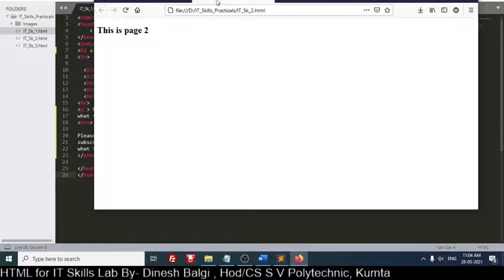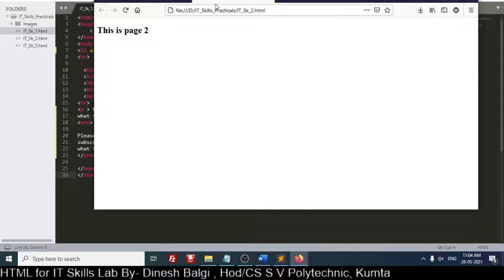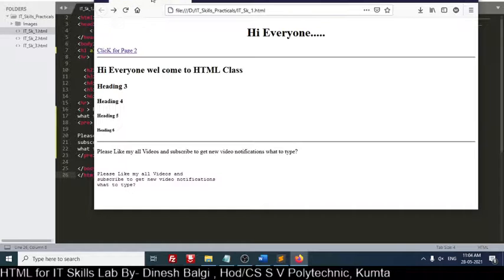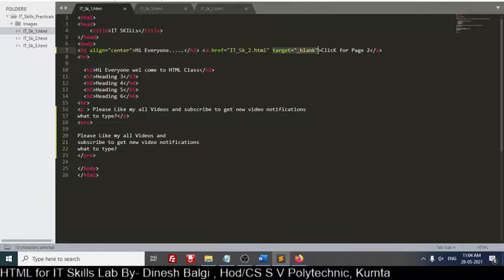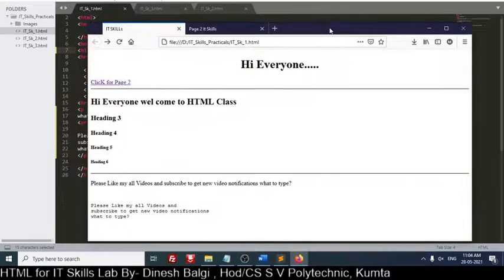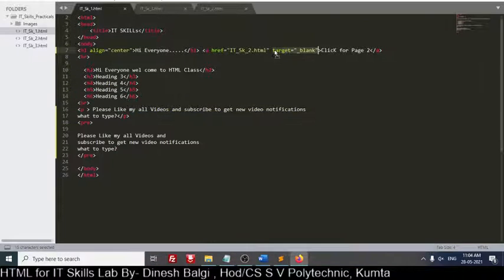See, it opened in a new page. Previously it was opening in the same window. Now it opened in a new window. Why this is possible is because I have used one attribute called target equal to blank, and it opens the page in a new window. To re-demonstrate it, I will close this page 2, then remove this and show you what happens. Okay, we'll try.